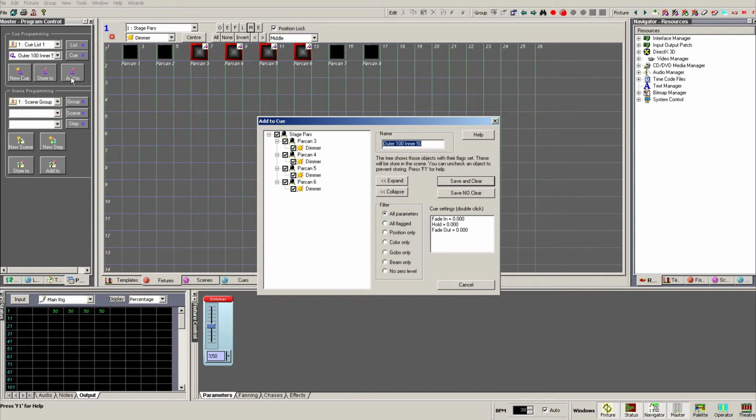Add To. Add To appends anything that is in the programmer onto the cue that is currently selected in the dropdown. If the parameters were not originally set in the cue, they will now be added to it. If they were, any changes in their value will overwrite the old ones. Any parameters that are not in the programmer but are in the cue will be left as they are. As you can see, only values for par cans 3, 4, 5 and 6 are in the programmer. As these were already in the cue, the new value of 50% will overwrite their old value of 100% when we click Save and Clear.